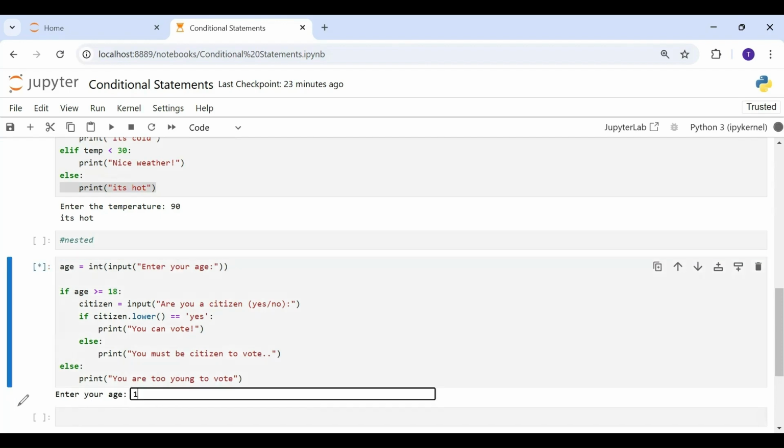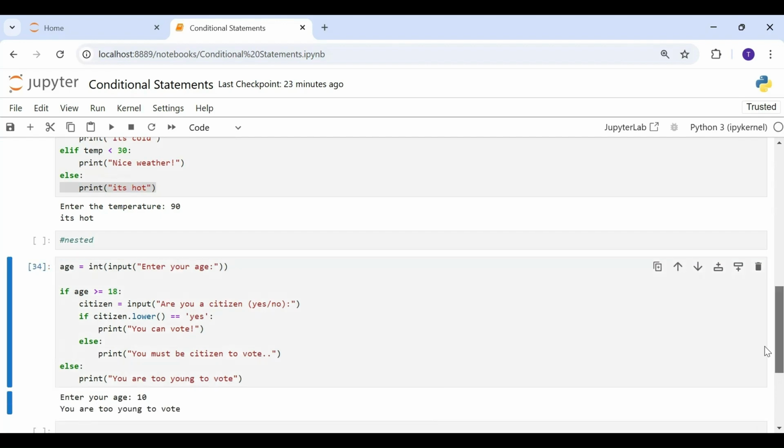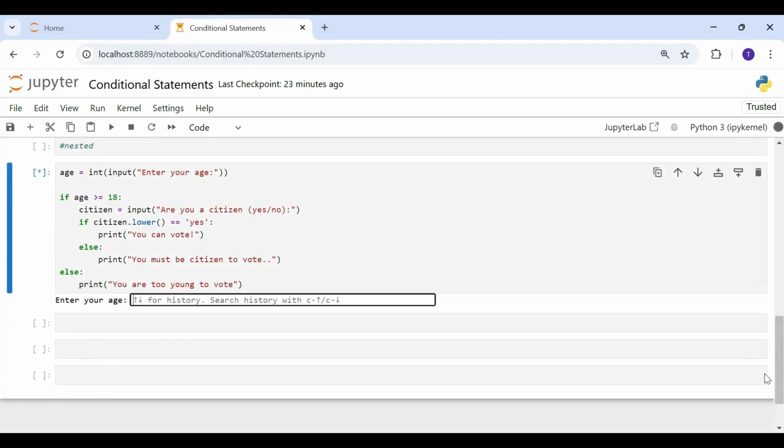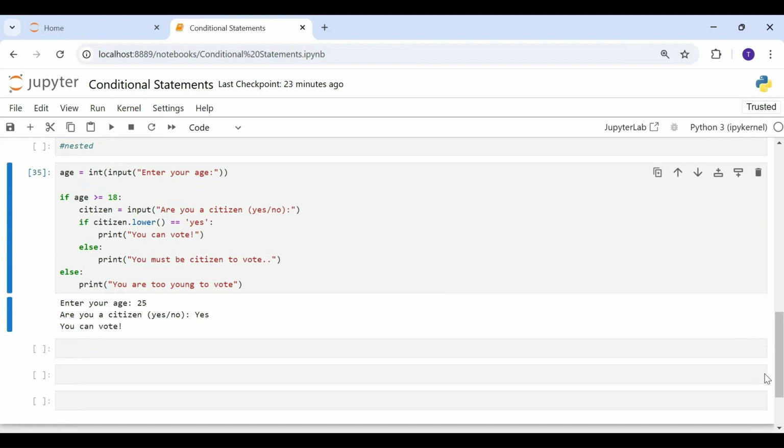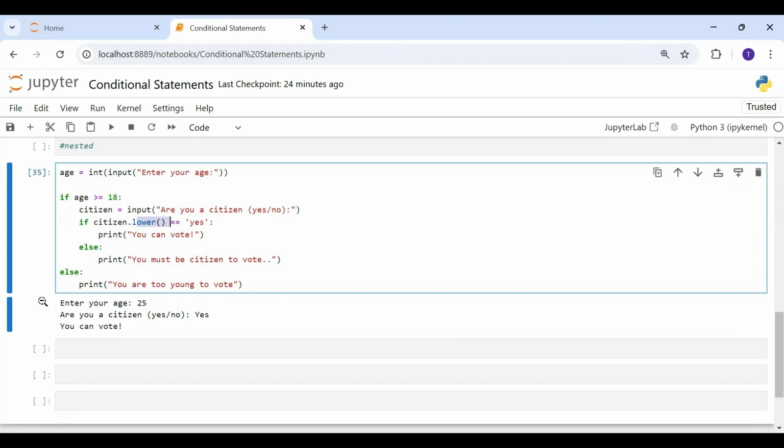So now if I enter 10, it says you are too young to vote. If I enter 25, it will ask if you are a citizen or not. Let me enter yes with a capital Y. And still it converts it to lowercase, compares whether this value is yes or not. If it is yes, it is printing you can vote. And if not, it would have given you must be a citizen to vote.